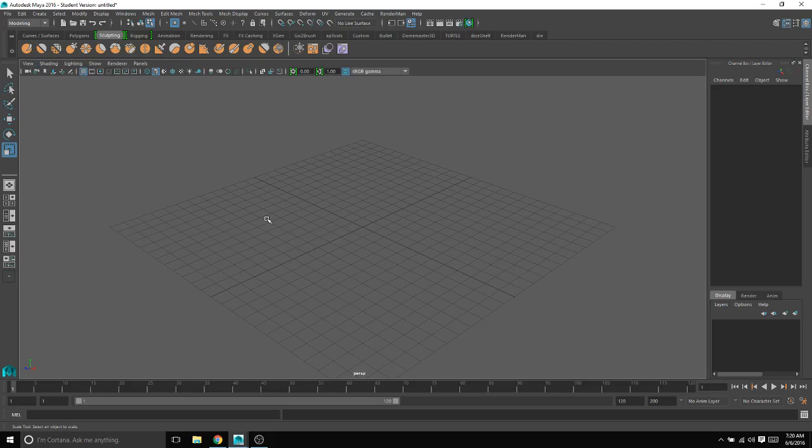Okay, so along the bottom here, we have the timeline. And that will show us what frame we are on the project. Right now, we're not seeing anything change because there's no animation. The only thing that you will see change is what frame we're actually on. So we can actually type in a number here. So if we wanted to go to frame 10, we'll go there.